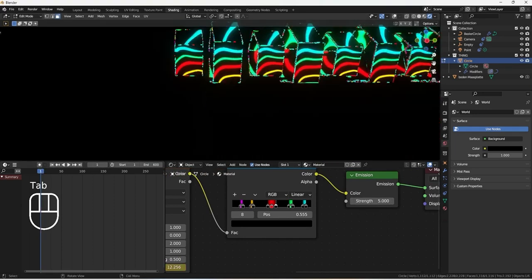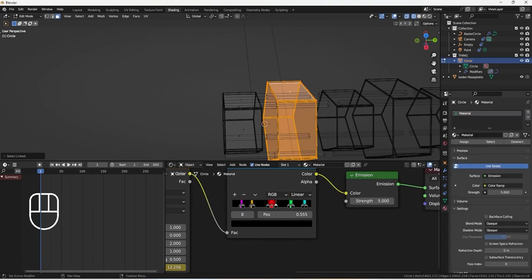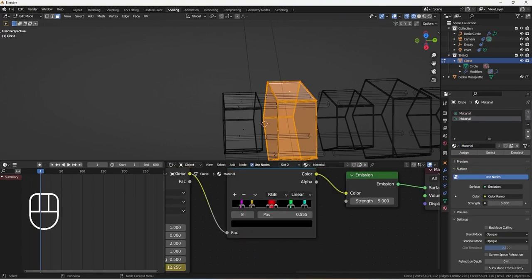Now, I'm going to edit the borders separately. The borders are getting an emission shader, which adds another layer of colored light.